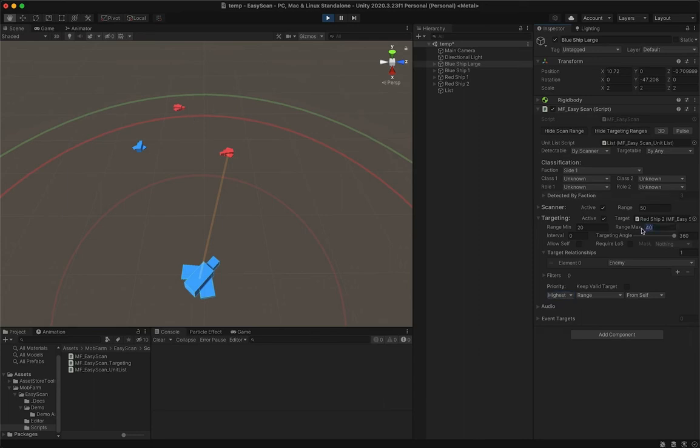So if we increase that, now we can choose between the two, and we're targeting highest, and we can switch back and forth. We're not targeting a blue ship because we're only targeting enemies. If we take away this target relationships, now we can target any faction. We're still targeting the lowest though. So what we can do to test this is move the blue ship in a little closer, and go back to take a look at the large ship, and you'll see that he's now targeting the blue ship.